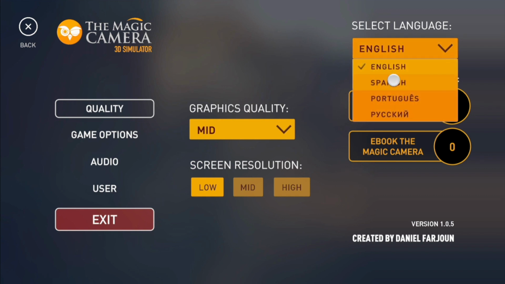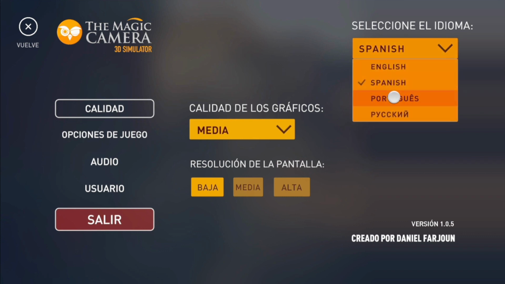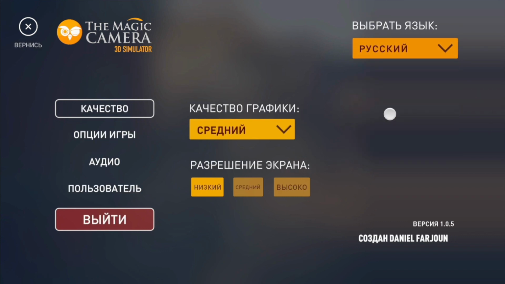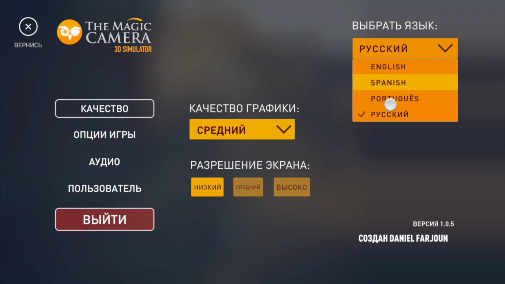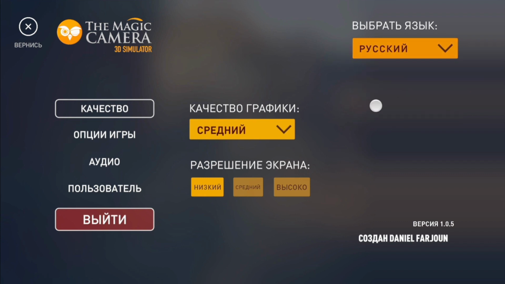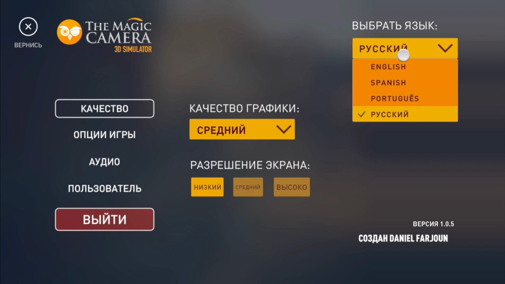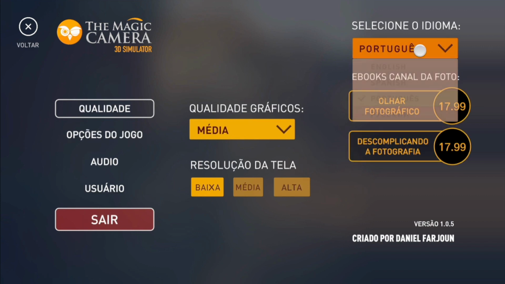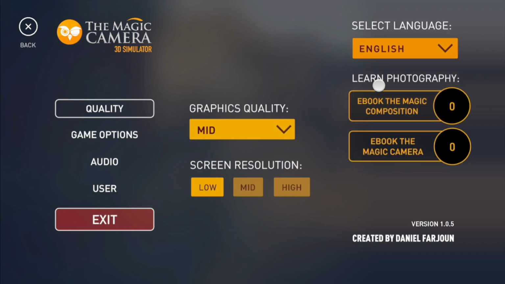So here we have the language. So you have English, Spanish, Portuguese, and Russian. So if you notice here, this right side panel will only show for the Portuguese or for the English. So for now, we only have ebooks for English and Portuguese. And these are more than 300 and 400 pages each. Very, very in-depth and very, very good, with hundreds of pictures for you to learn from.